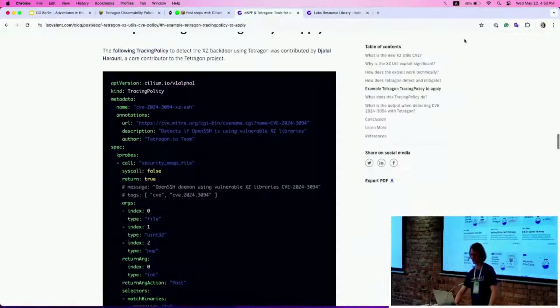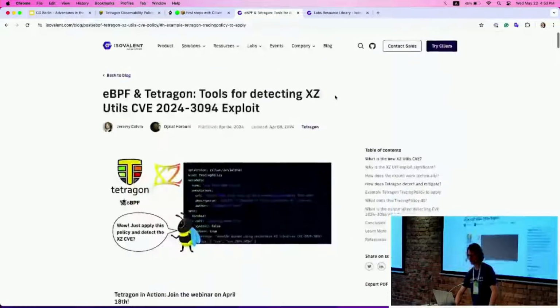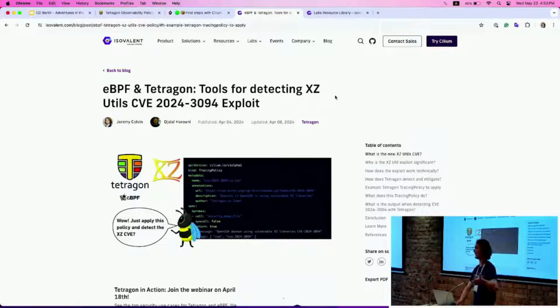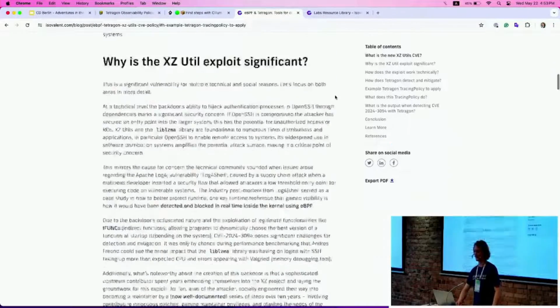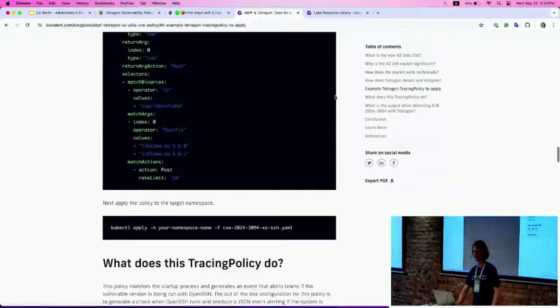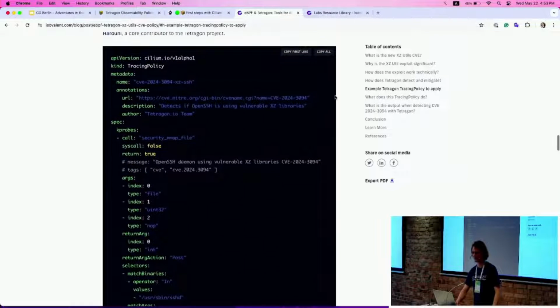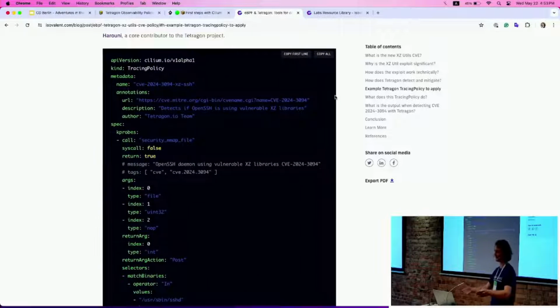the actual policy itself. We wrote a blog on this if you're interested more in the background of the XZ Utils CVE, how it works, what the exploit is, the breakdown of the conditions of the script. But here's some of the fun stuff around the actual tracing policy. What we did is we wanted our tracing policy to sit in the kernel and monitor for OpenSSH starting. And when OpenSSH starts, sometimes it'll call liblzma as that software dependency.